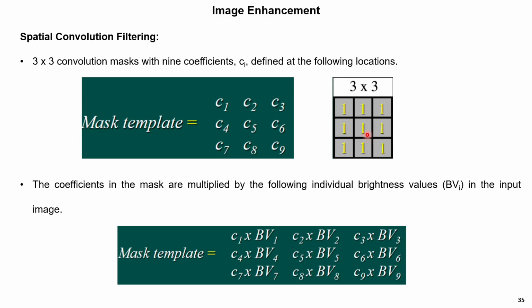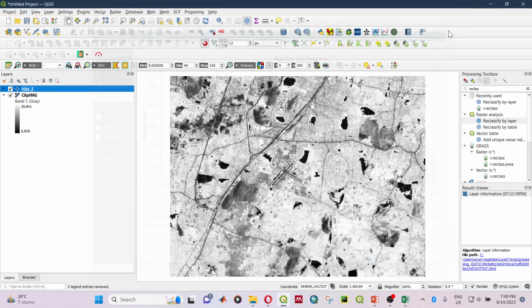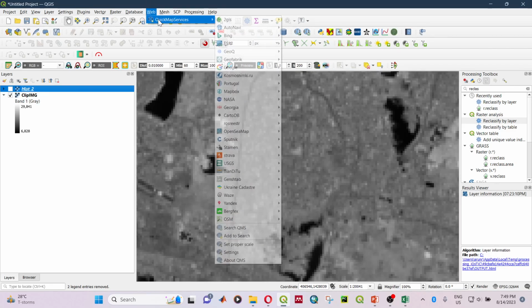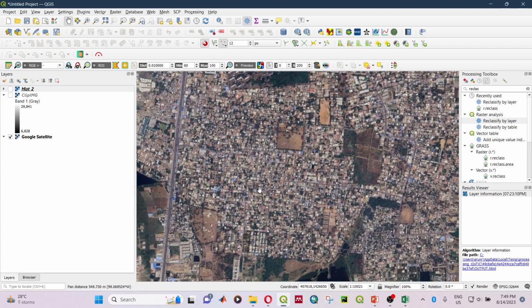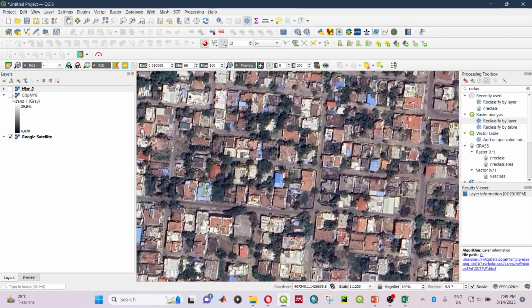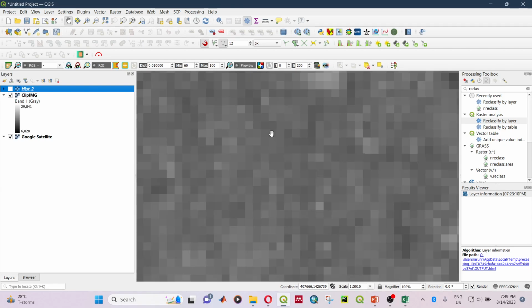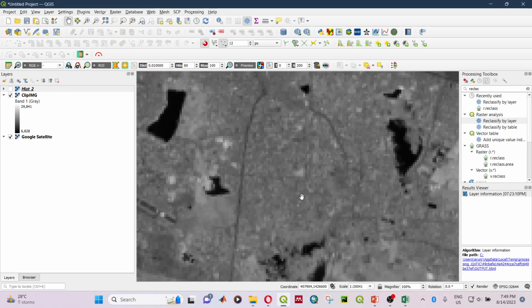Urban area always has a large spatial frequency. Spatial frequency here means the number of pixels will be more or less similar. So if I just quickly show, I'm zooming into an urban area. You can see the kind of gray shades will be almost similar for most of the urban areas.